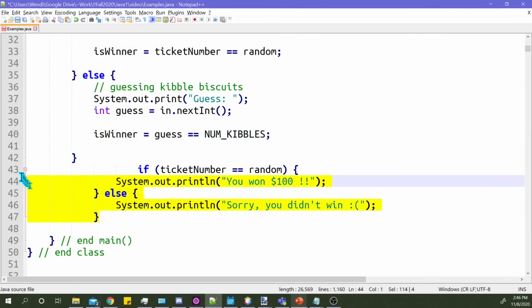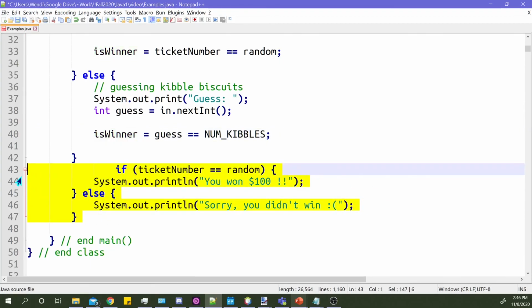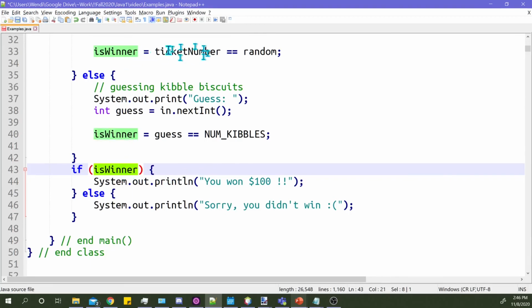Then, let me just fix the indentation on this guy. Then all I need to do is not compare the ticket number because we already did that. I'm just going to say if, oh, my caps lock was on. If isWinner, and I accidentally deleted a parenthesis, if this variable from either this expression or this expression contains the value of true, they won $100. But if not, then they didn't win.